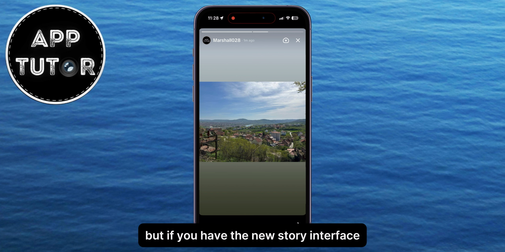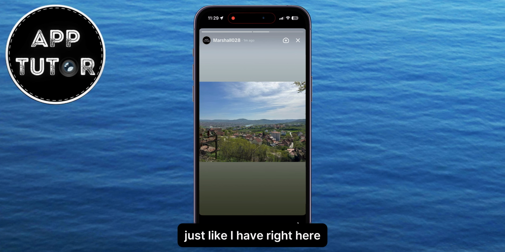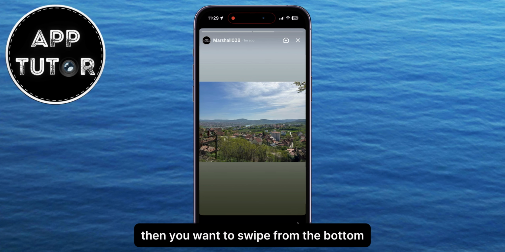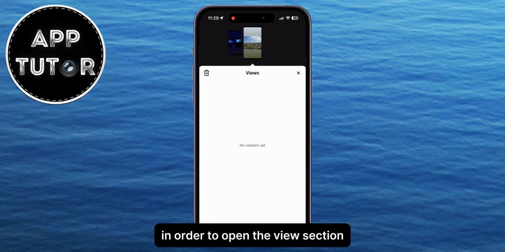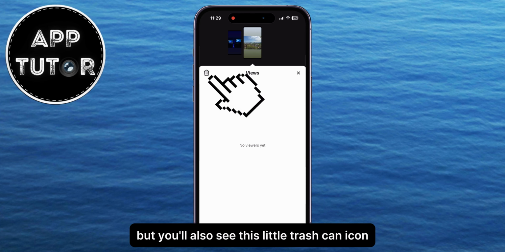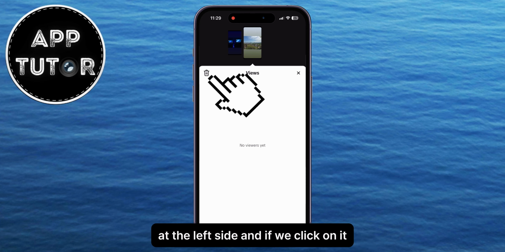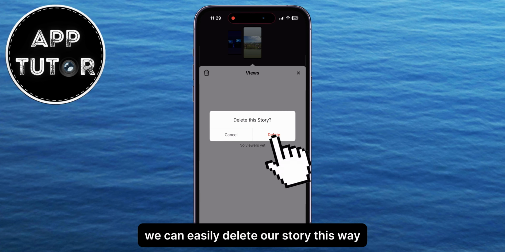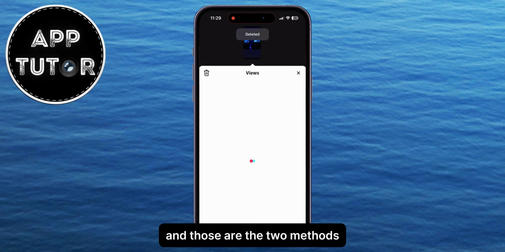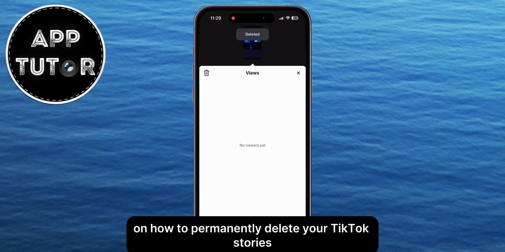But if you have the new story interface just like I have right here, then you want to swipe from the bottom to the top of your story in order to open the Views section. This is where you can see who viewed your story on TikTok. But you'll also see this little trash can icon at the left side, and if we click on it, we can easily delete our story this way. And those are the 2 methods on how to permanently delete your TikTok stories.